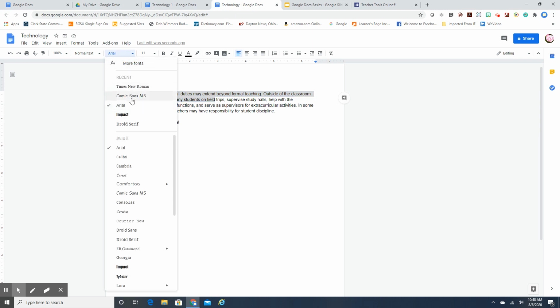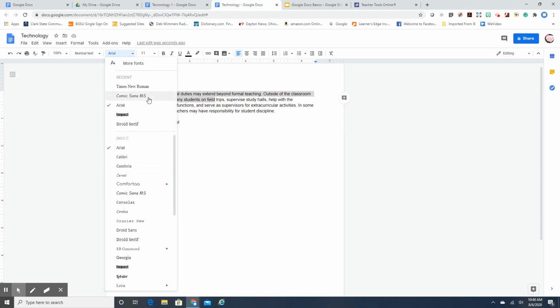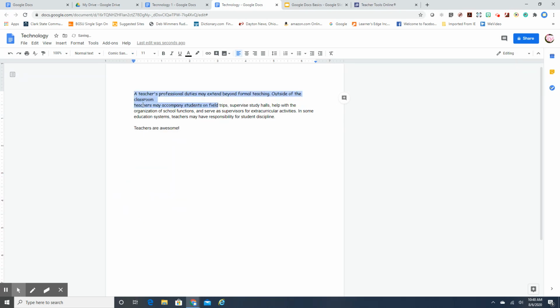Font type. So you want to look at all the different fonts. The fonts are fun. But typically a lot of our research paper is Times New Roman. It's here. Now those are the recent ones I've used. But if you go and scroll down, they're in alphabetical order and you'll see Times New Roman. So you have some options for your font. So if you click on one, it'll change the font. And you have to select by left click and dragging, you have to select the words you want to change the font for. Then it'll change.